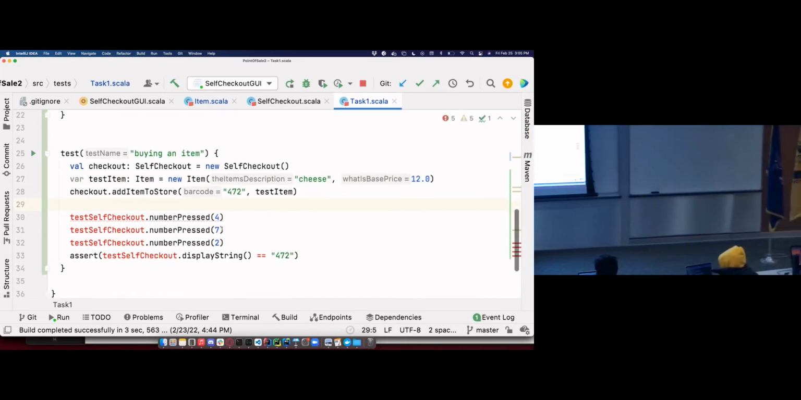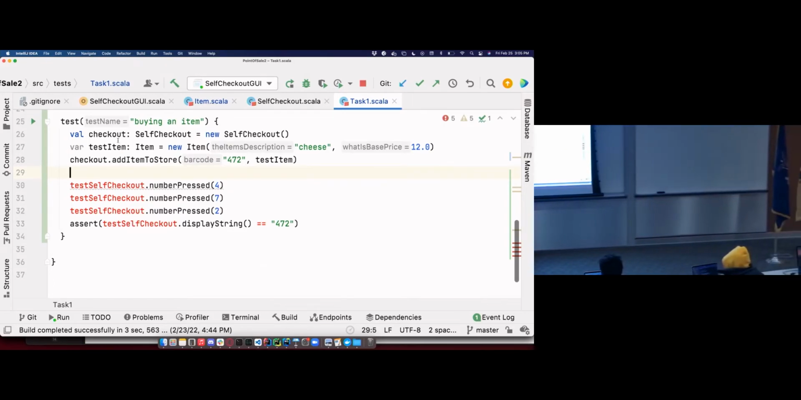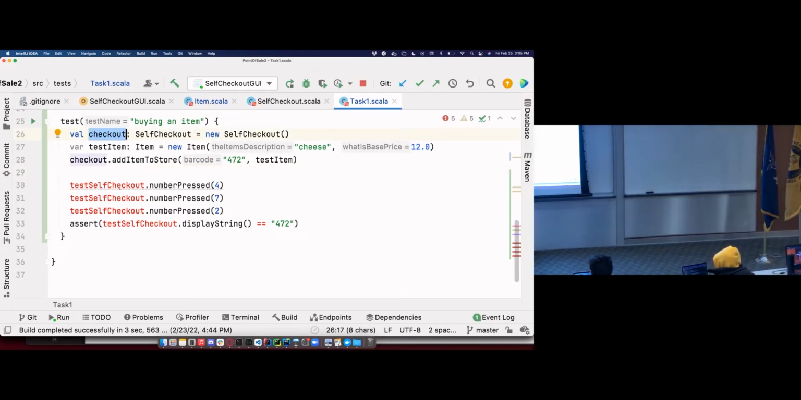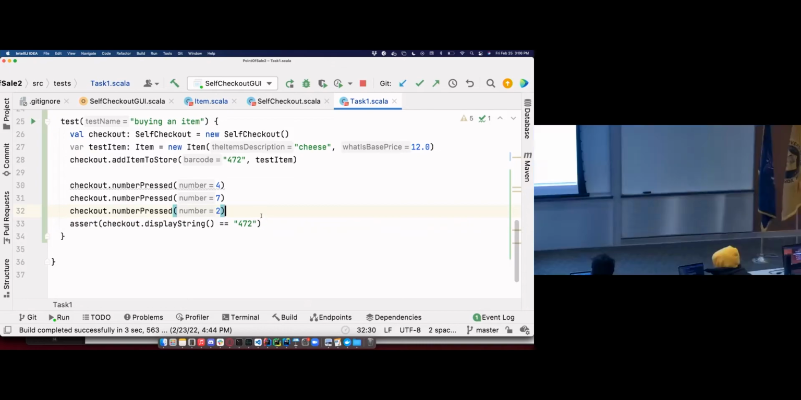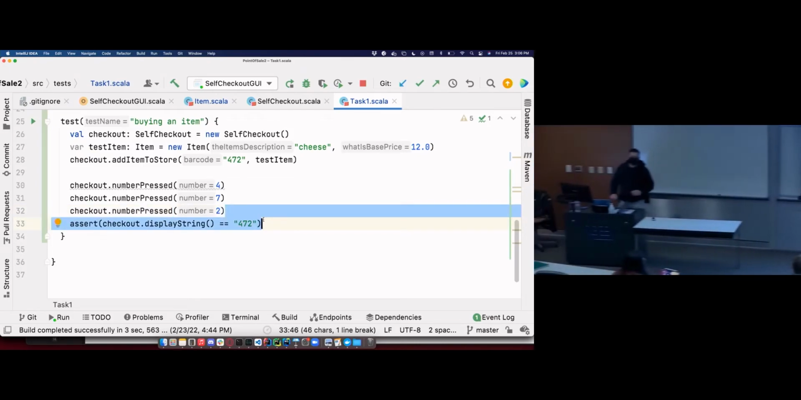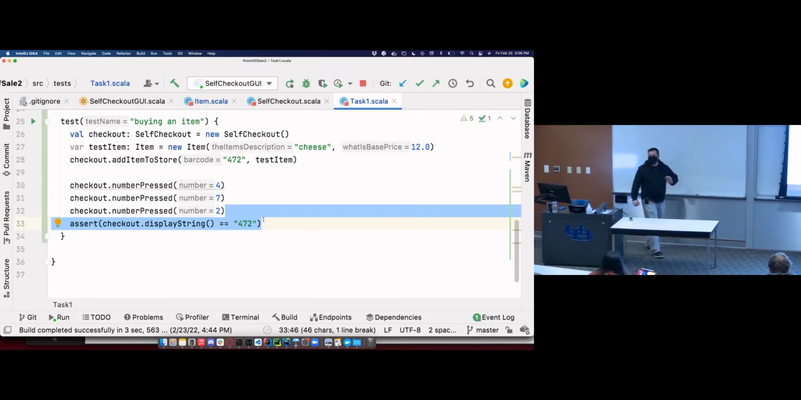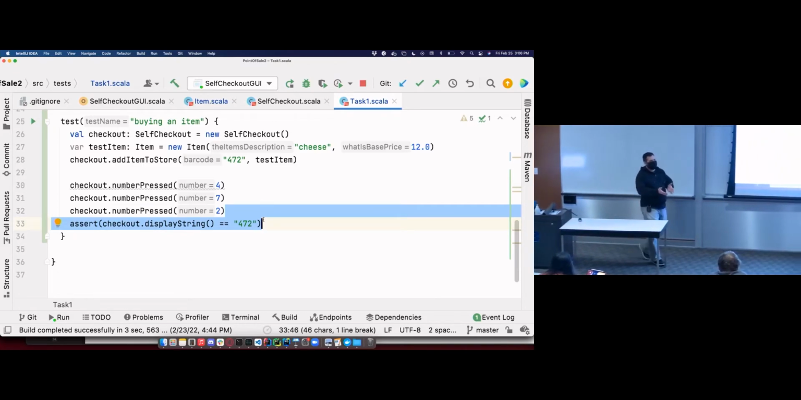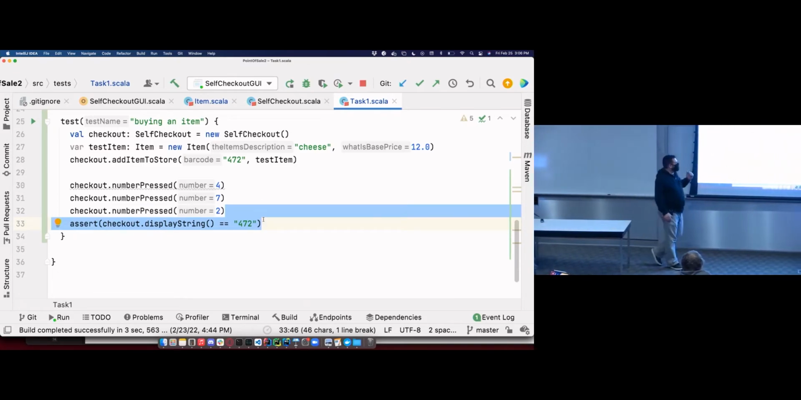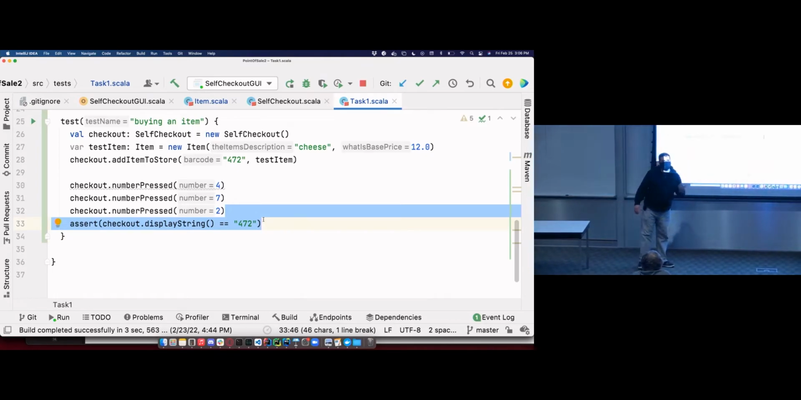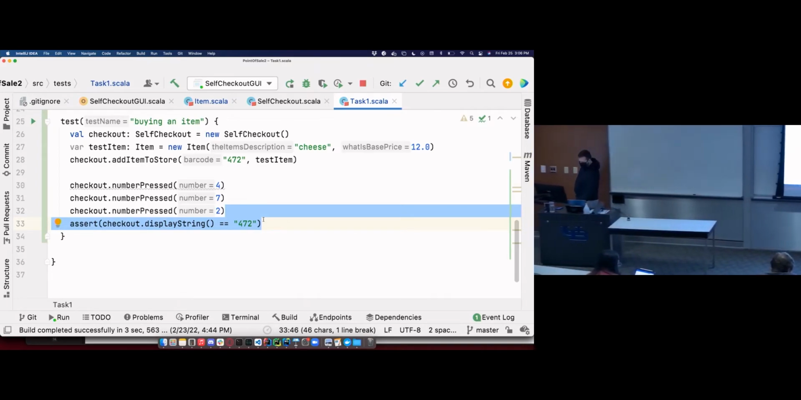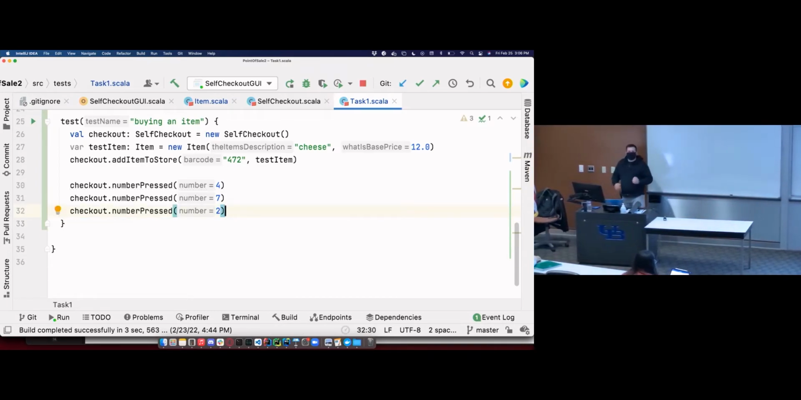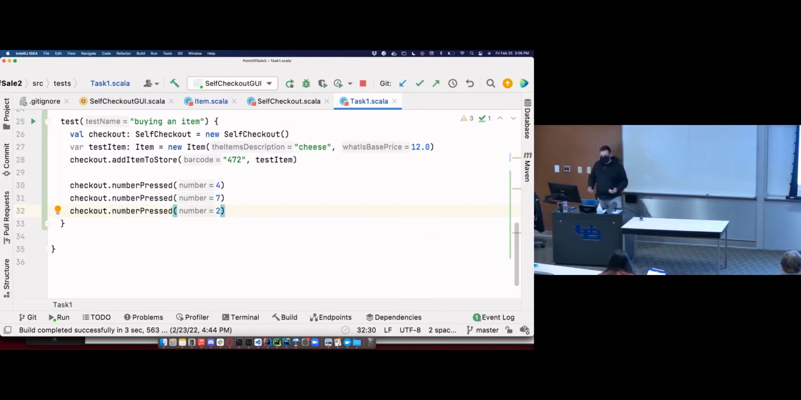So to simulate this, we want to hit our button press, our number press, 472. We can still check the display string, but we tested that in the other test. One thing, it's recommended but not required, is keeping your test focused to testing one specific thing. That way, when a test fails, at a glance, you know what went wrong, what piece of functionality went wrong. If your display string is broken and buying an item fails, it's harder to tell what went wrong.